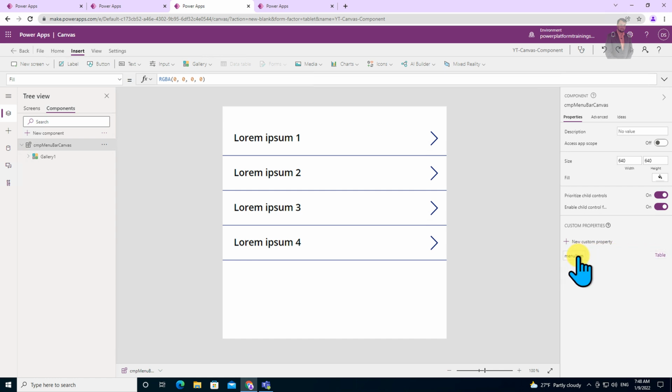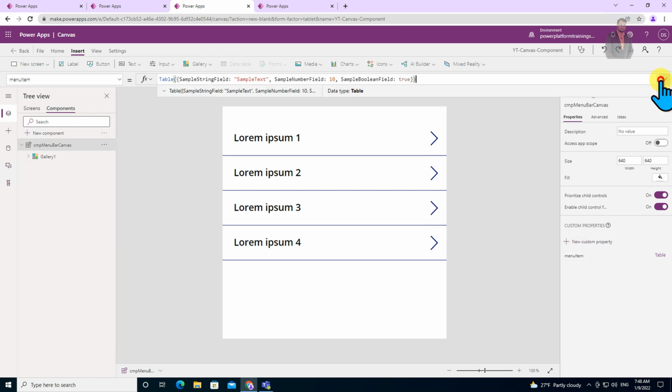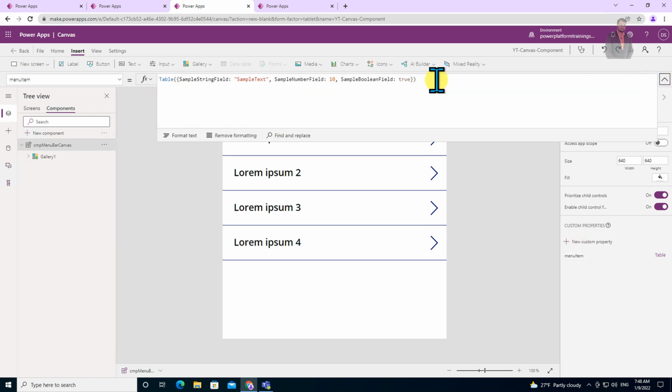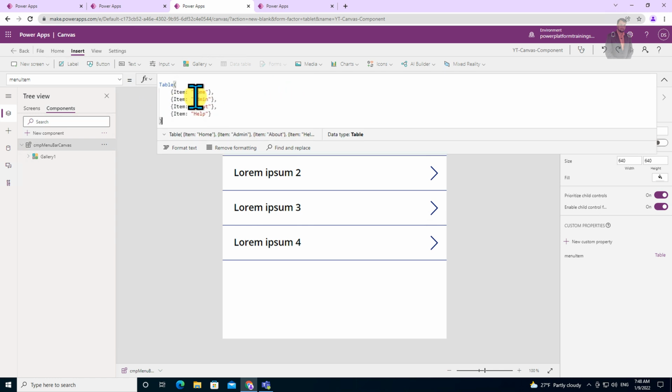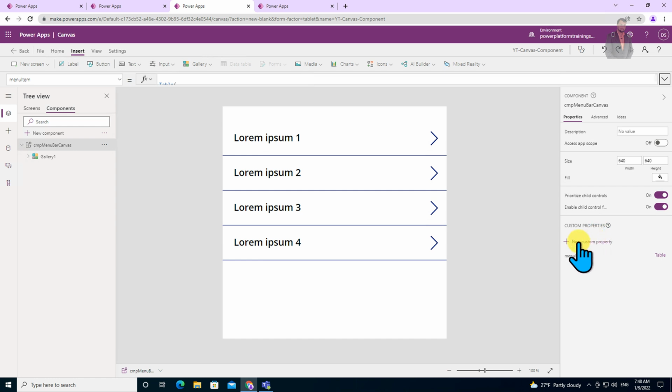Now we need to provide the sample data over here. Click on this menu item and over here by default this table is created. Now let's remove that and add our own custom table. I'm creating a table with 4 menu items like this: home, admin, about and help. So let's keep that. I just provided this input over here.